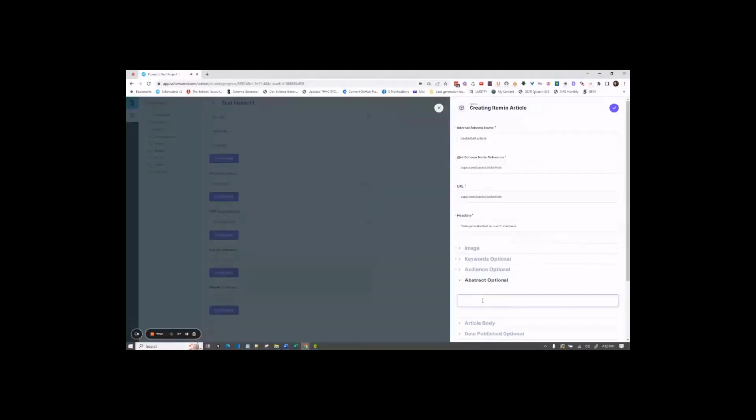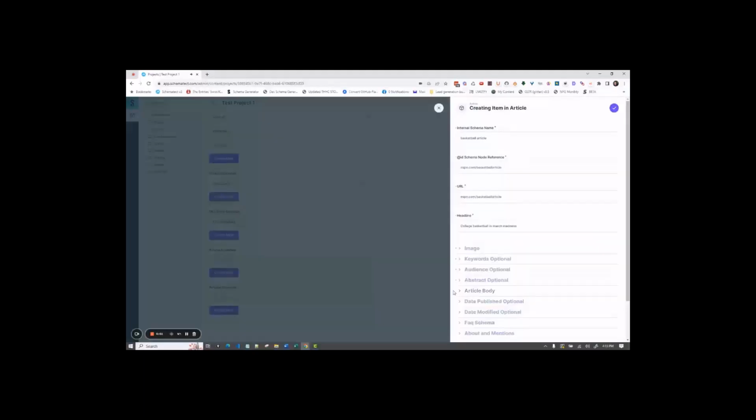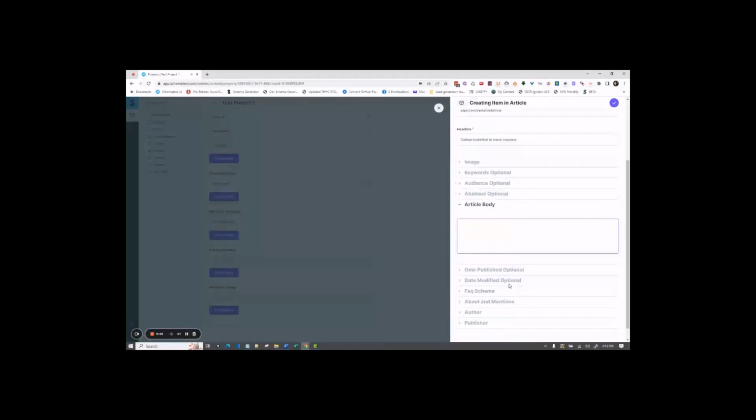For abstract, this is where you can type in a short abstract about your article. So maybe a paragraph or two, something like that. College basketball is crazy in the month of March. For article body, this is where you're going to put in the entire body of your article. So that'll be the input of the entire body of your article.